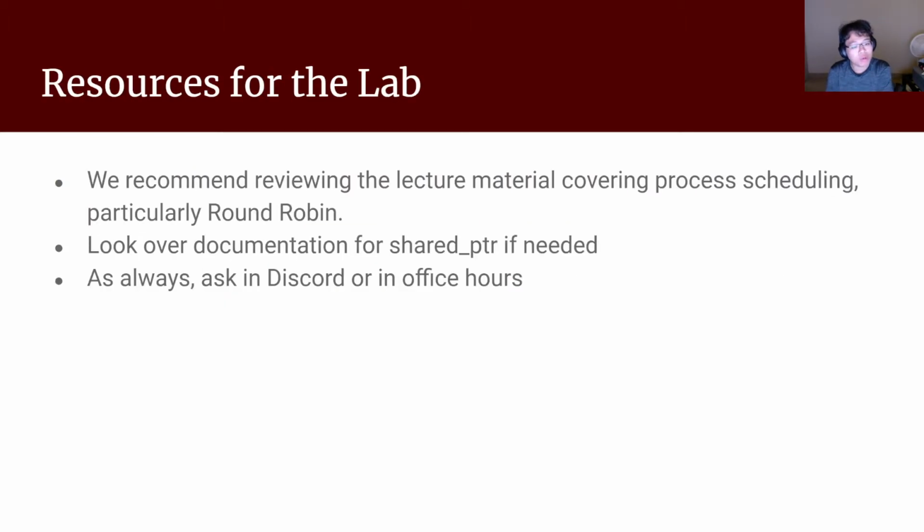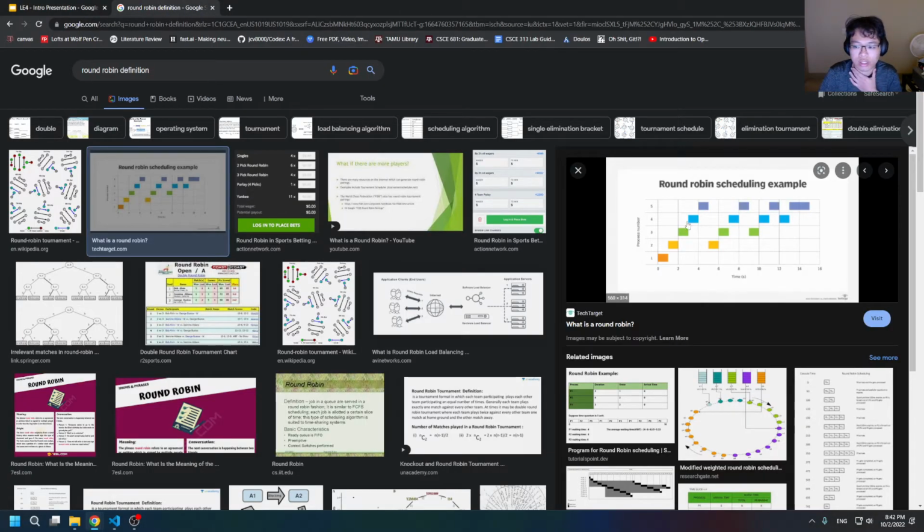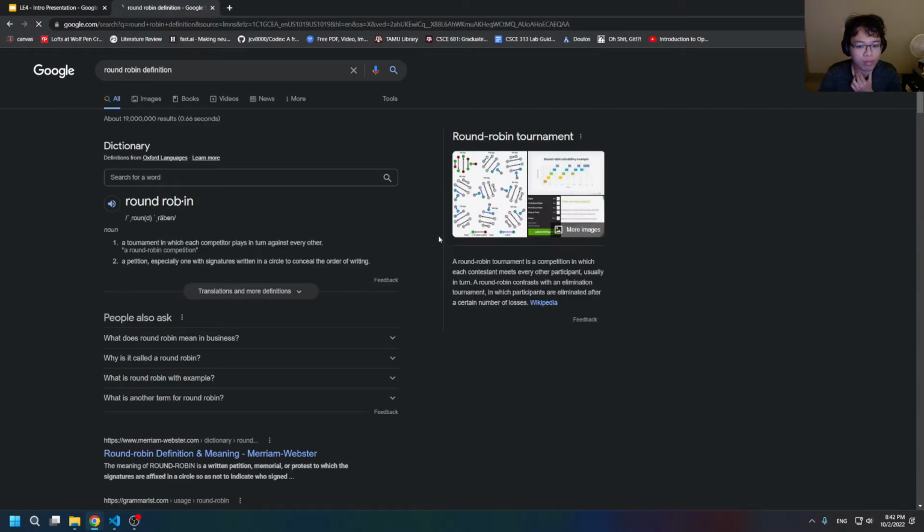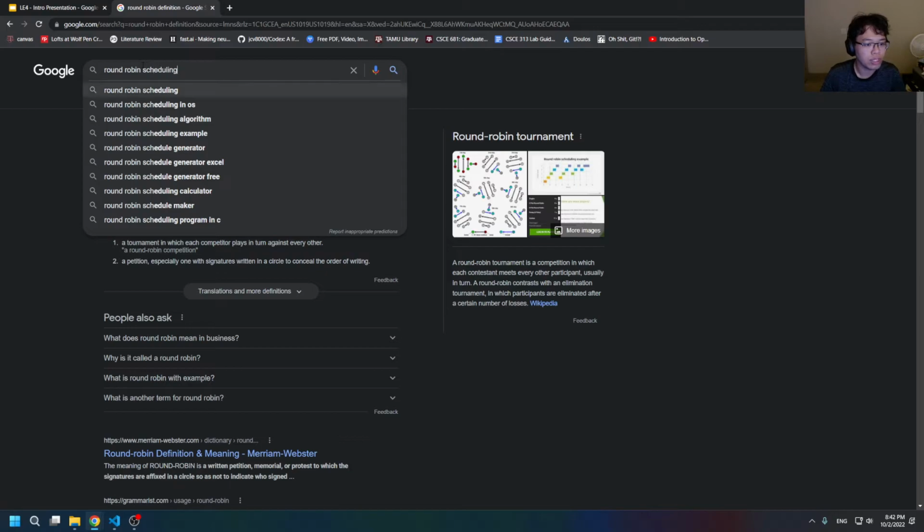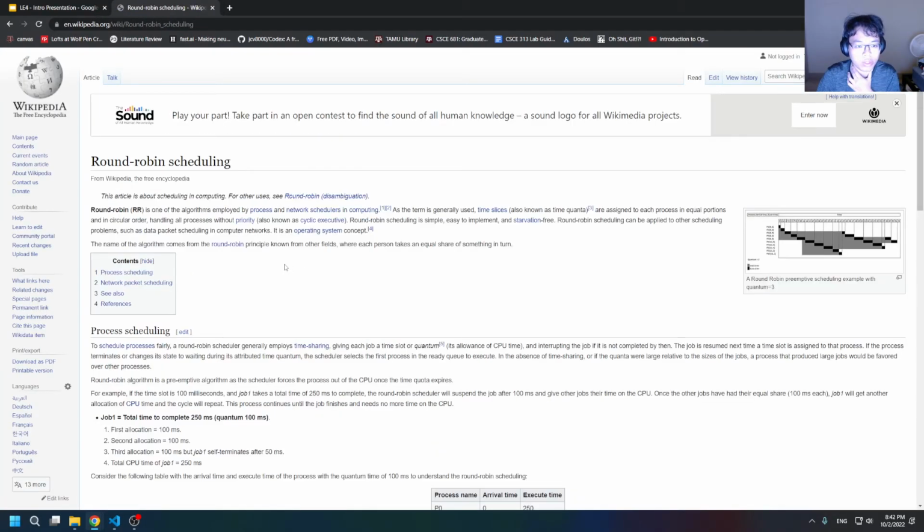For resources for the lab, of course we recommend covering process scheduling, particularly round robin. For this semester in particular, fall 2022 with Dr. Kibo, he hasn't covered it in class yet, unfortunately. But you can always look up round robin. It's really simple. If you just Google it, you can see here's the definition for round robin. It's not that bad. You can look up round robin scheduling and it will give you the whole thing. The Wikipedia page is pretty helpful.